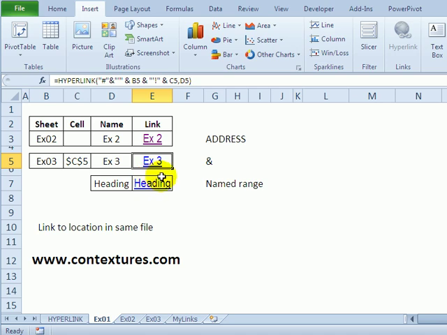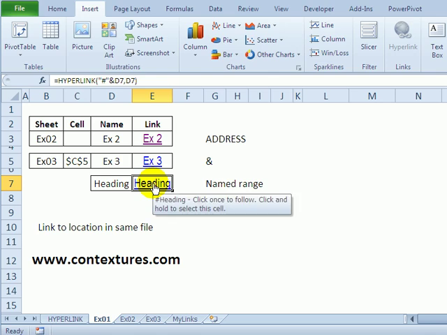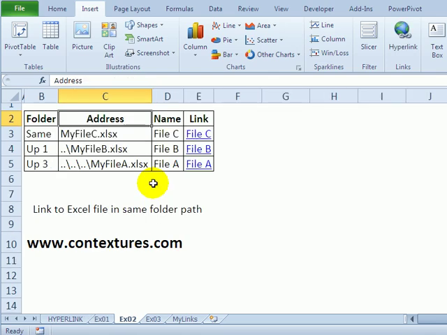If you want to go to a cell that is a named range, you can use the pound sign and then just link to that. This cell has the name of the range and it'll create the link location from that. So if I click on it, it's going to go to the range named heading, which is right here. You can see in the name box that that cell is named heading.